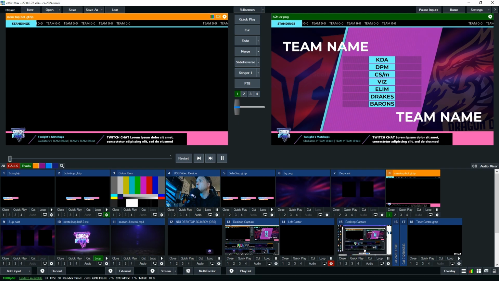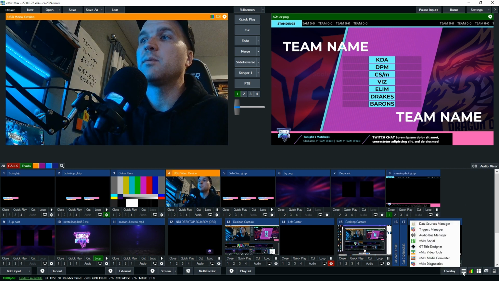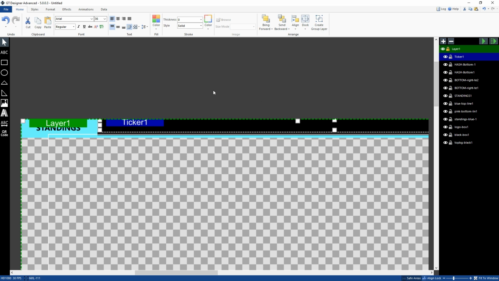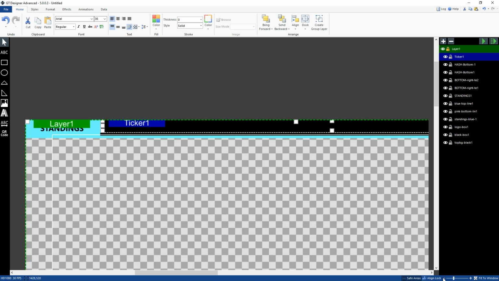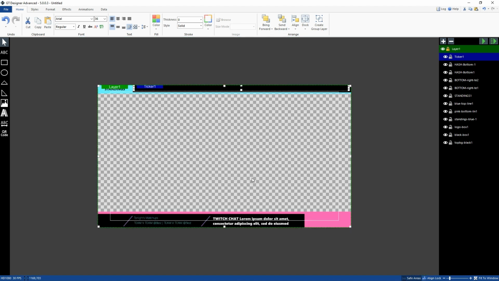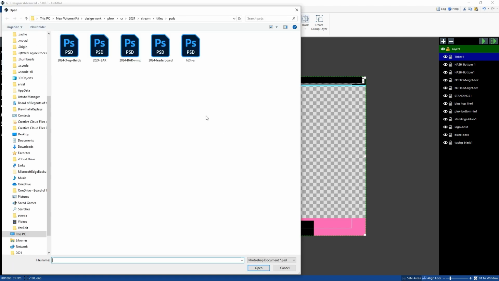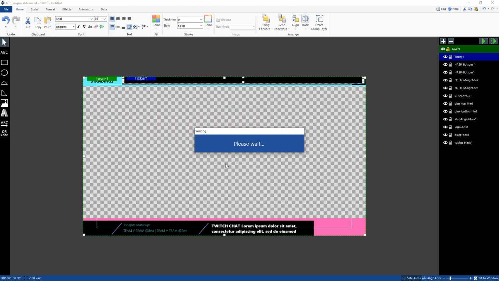And then you would come into GT Title Designer, which is built into vMix. It's going to allow us to edit things the way we want to edit them. So one thing you'll notice, I'll just go ahead and start from scratch. So let's import our bar into vMix. It's going to take a second because it's reading a Photoshop document.